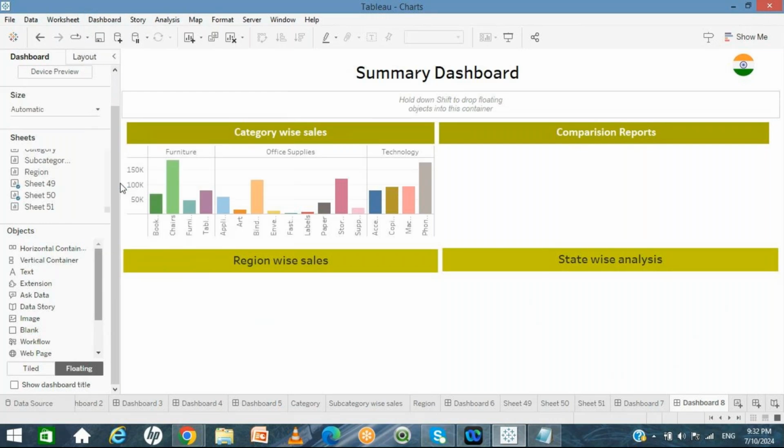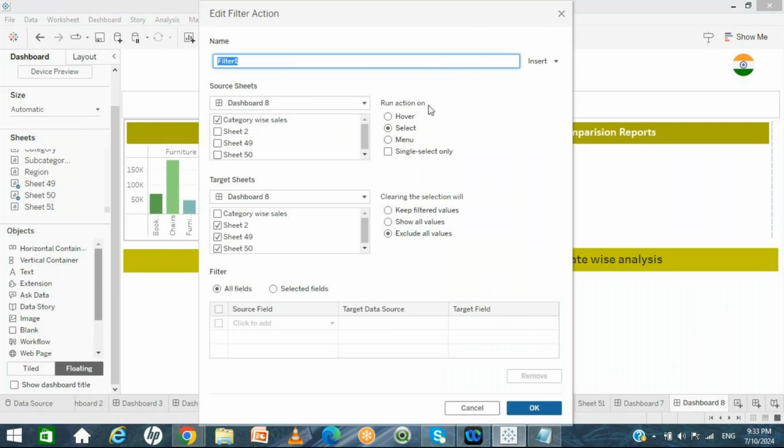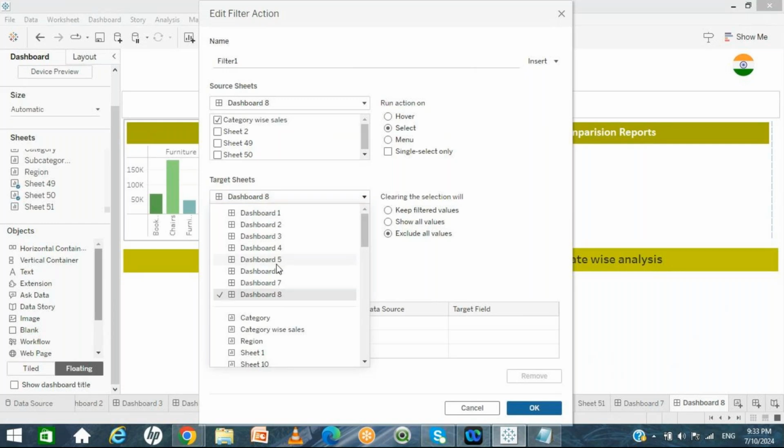These options are very, very important, like the running actions, the action type, and clearing the selection. Now, see, my source sheet is dashboard 8, but for my result expectation you can select other dashboards also. Abhijit, clear? Yes, sir.